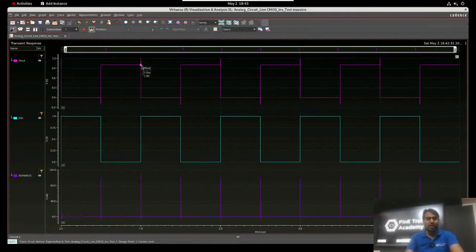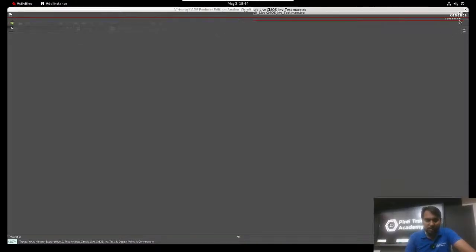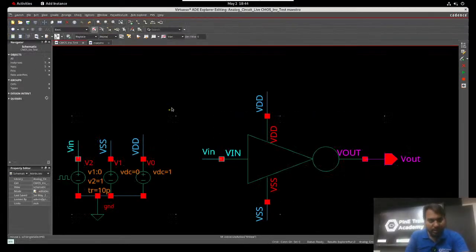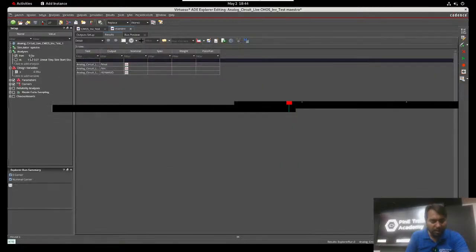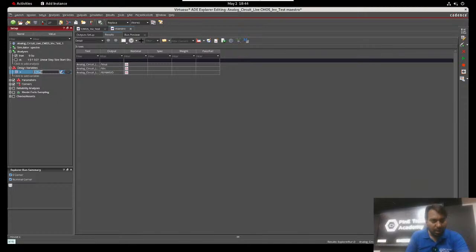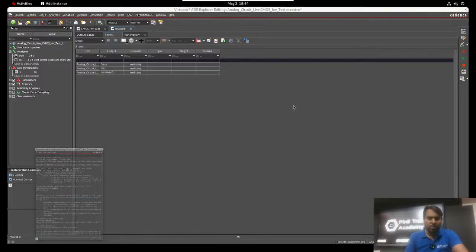The output is not as good as you want; it is showing some spikes. So you can change the width and length. I just want to change that circuit. I am making the width 1 micro. Okay, I am giving that value, x is equal to 1 micro, and run it.